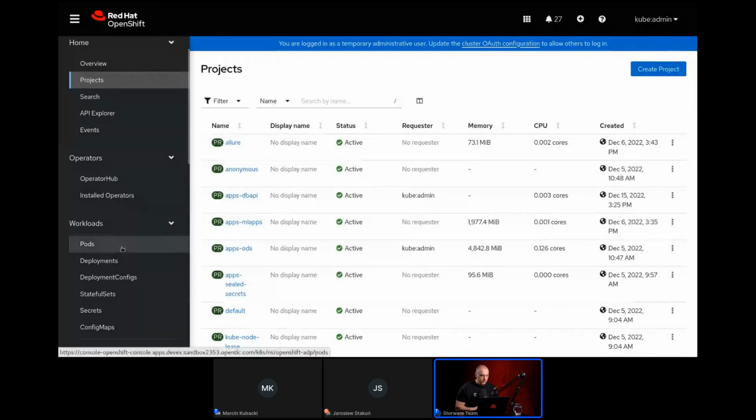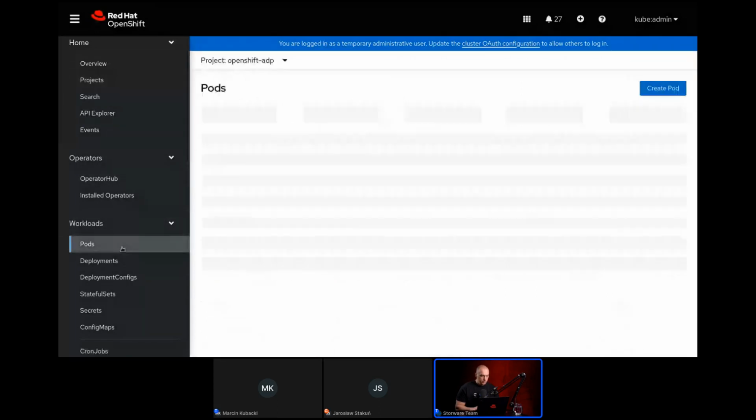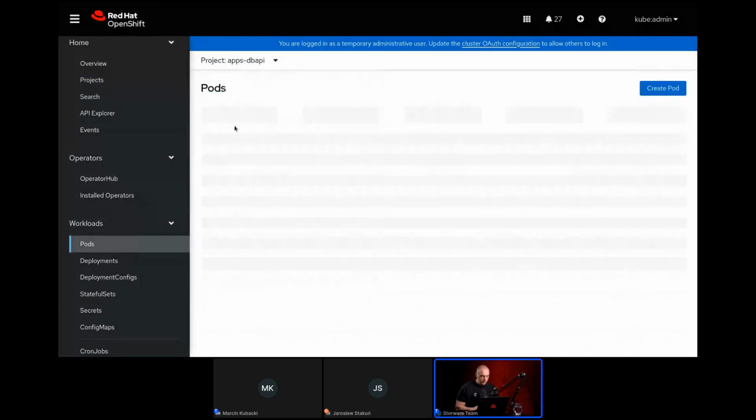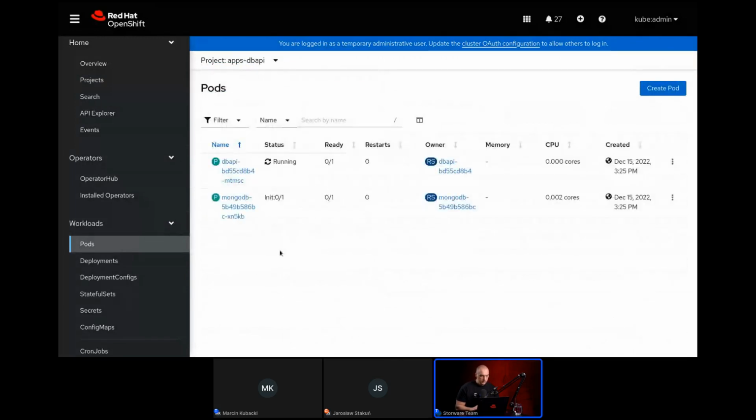We can also now watch the pods, but I need to switch to the right project. So we can see the database. It will take some time because it also needs to provision the persistent volume, then it needs to import the data to the file system, and finally both pods are up and running again.